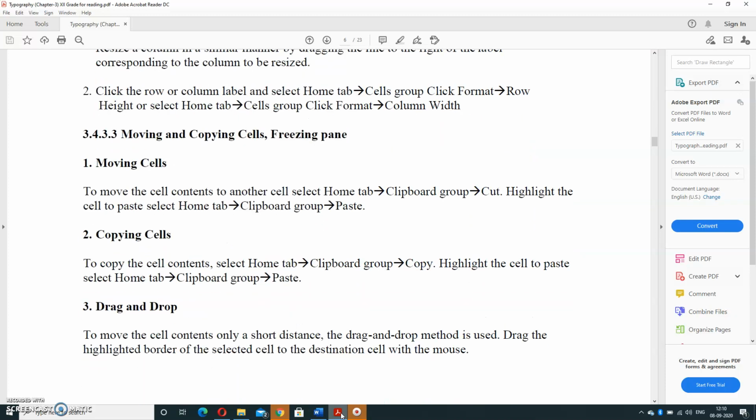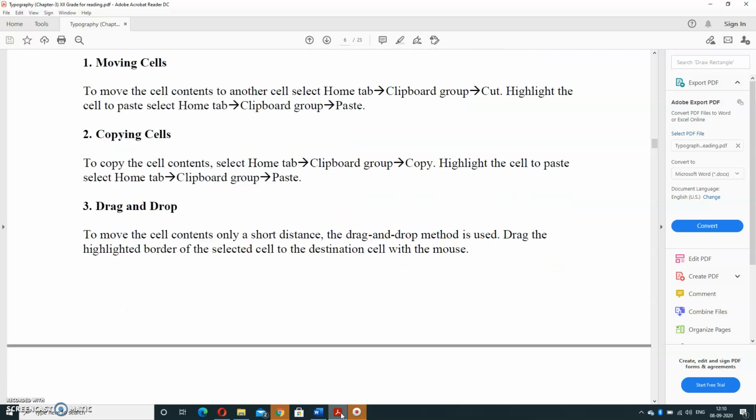Next is drag and drop. To move the cell content only for a short distance, the drag and drop method is used. Drag the highlighted border of the selected cell to the destination cell with the mouse. We can drag the particular cell from one position to another position and drop it.